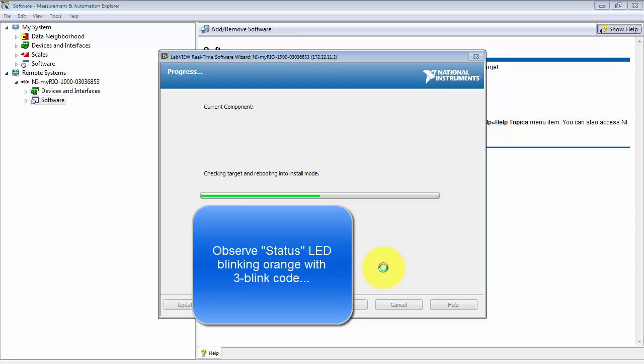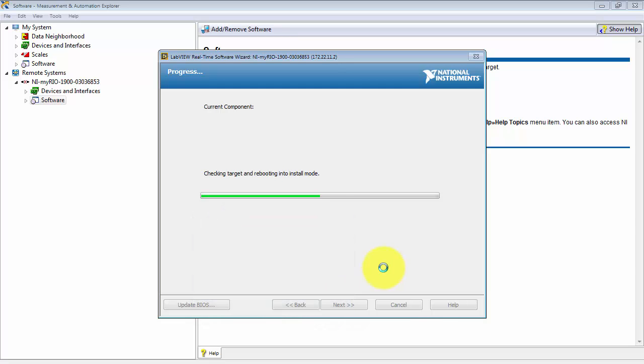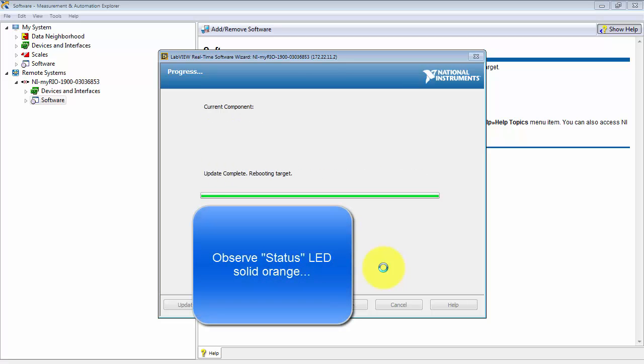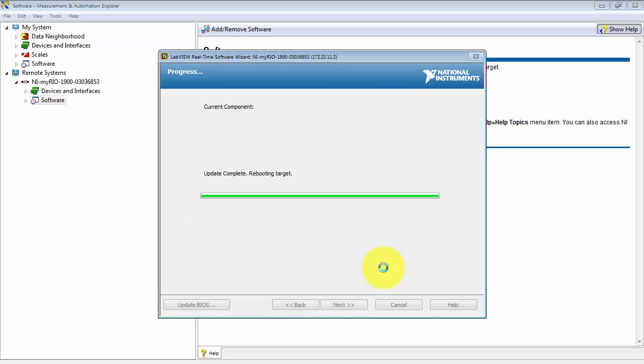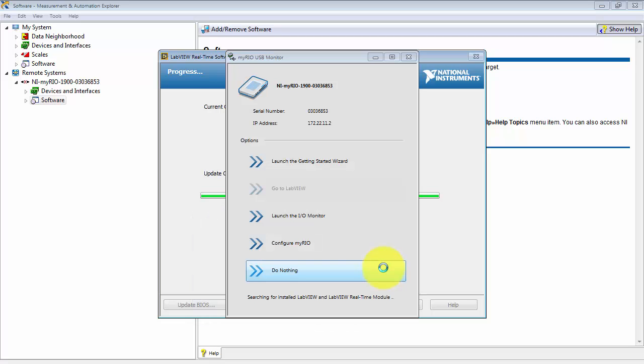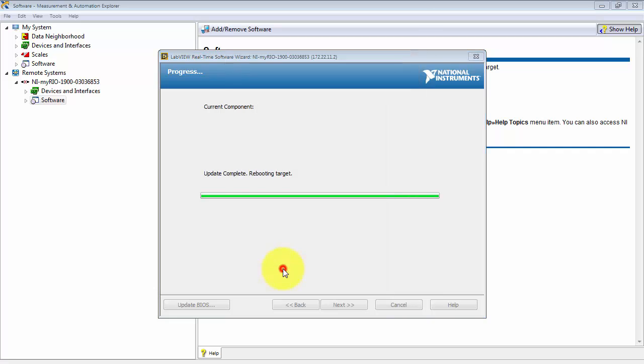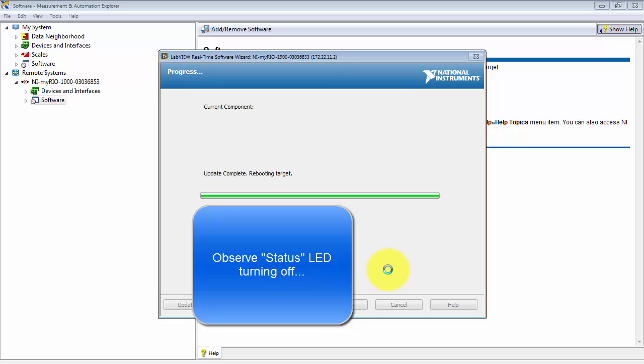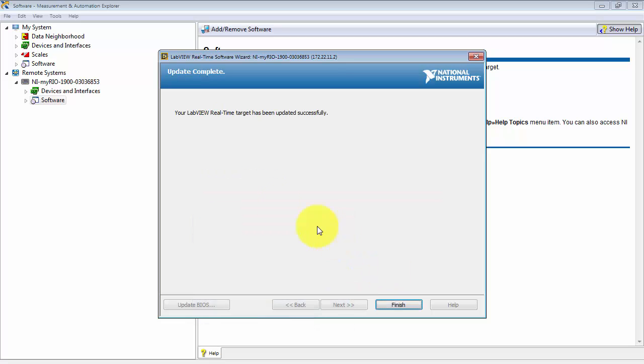For a while now, you'll notice that your status LED is blinking a 3-blink code. And after some time has elapsed, we see that the status LED is now solid orange. And the monitor comes up again. We simply do nothing. Wait a little bit longer, and we see the status LED is turning off. And then we get the confirmation that the target has been updated successfully.